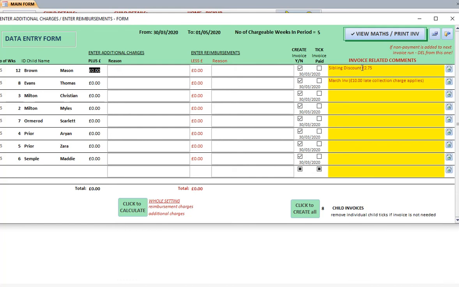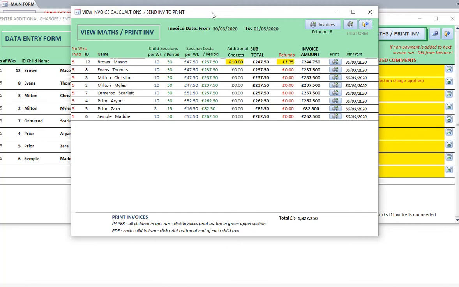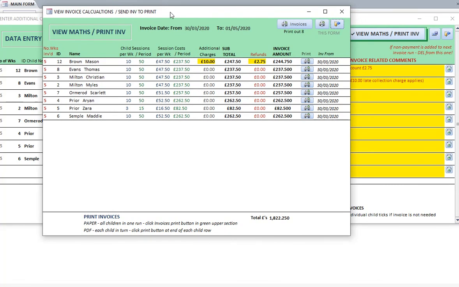Now you can see that this child is a sibling, and so they get a reduction of £2.75. It could well be that they were late picking the child up for one time, so let's late collect and save. You then click on this form, this button, and it will take you through to the maths.